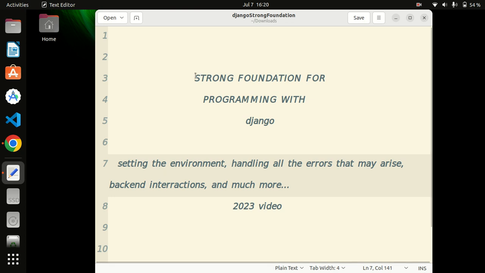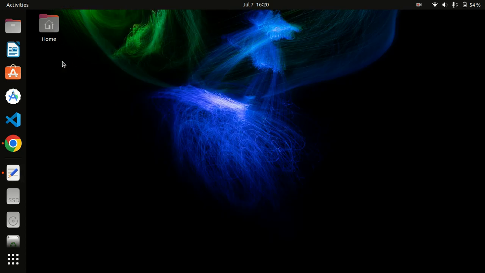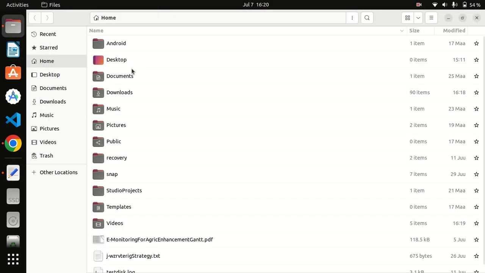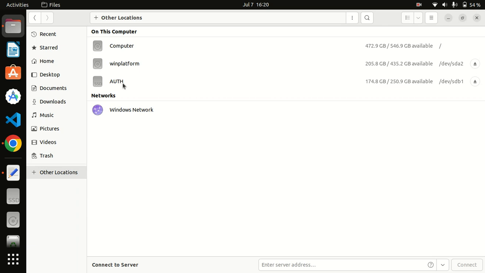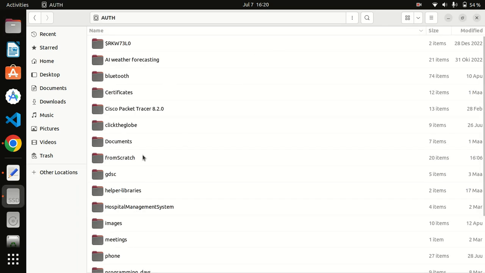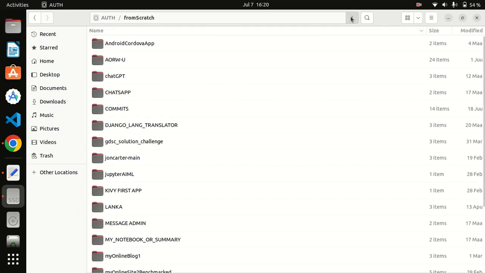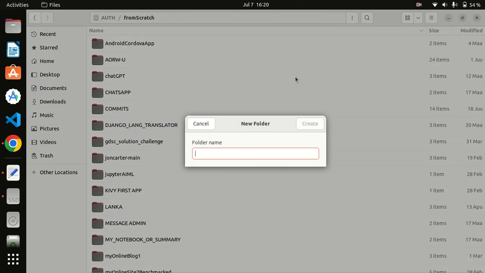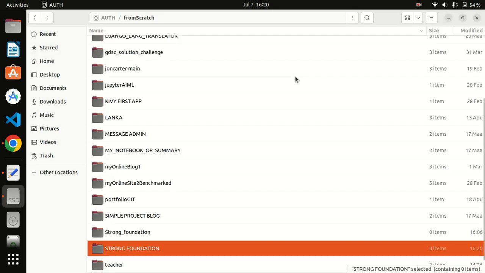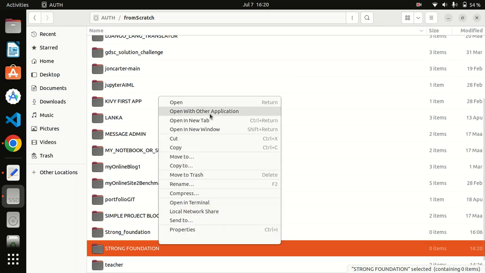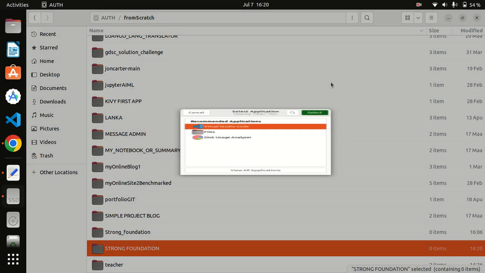So let's get started, and I create the folder for our project. I normally create them in this, and let me call it maybe strong foundation. And I will use Visual Studio Code text editor for this case.